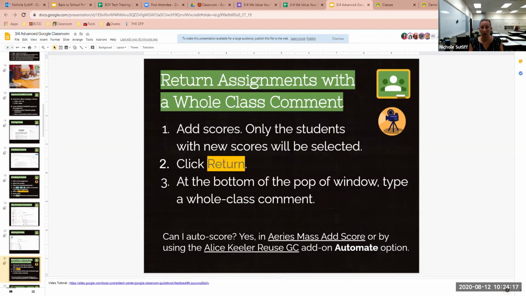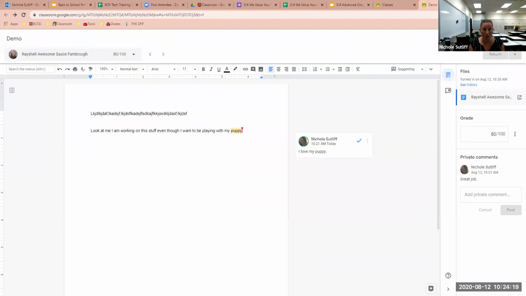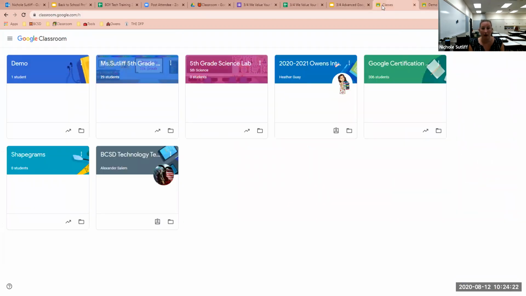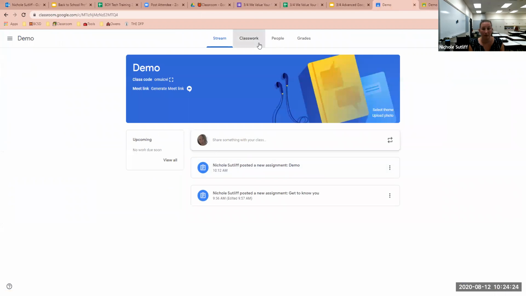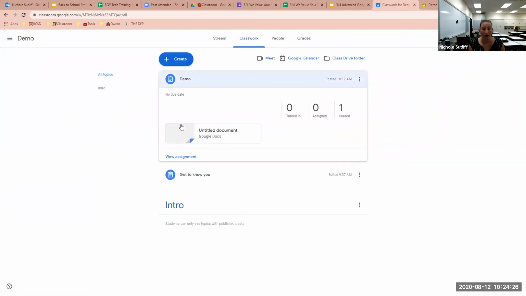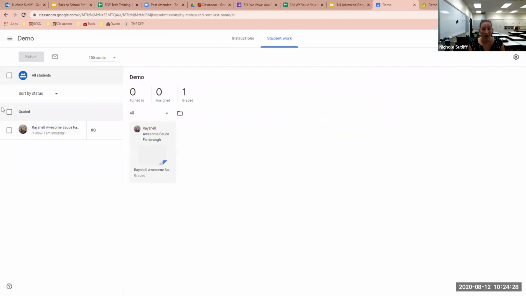So if you want to wait until everyone's done all of their work, you can go back into your classroom, click on the assignment, view assignment, and click on the little box, say you want to do all of the turned in ones. You click on the box and you want to return. I've already returned hers, so I can't click on that, but you can select all of your students and return their work all at once.